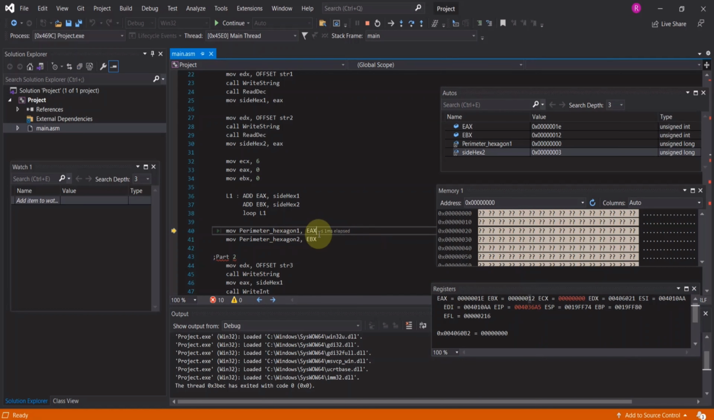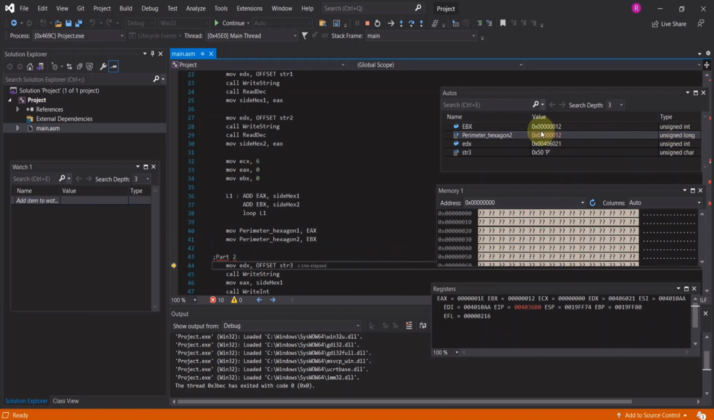Next, we need to save the value of the perimeter into a variable. Here the variable is perimeter_hex1, and we use the mov instruction. When we step over, the value of perimeter_hex1 will become 1E because it will transfer the value of EAX. Next we move the content of EBX into perimeter_hex2 because we just calculated it here. So it will have the value of EBX. The next part will be continued by the next member.